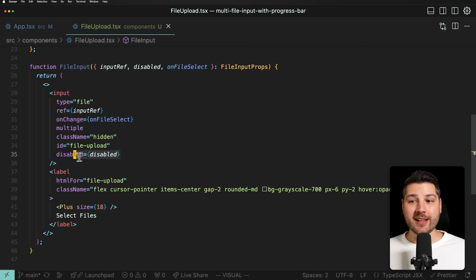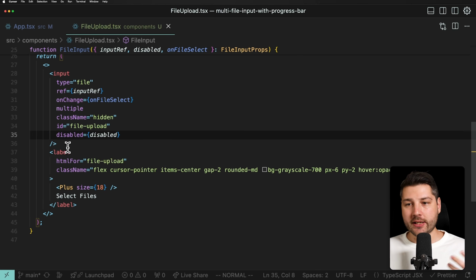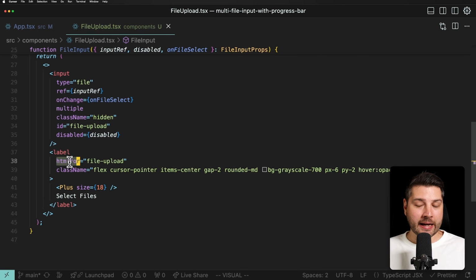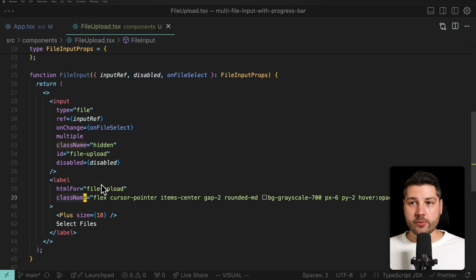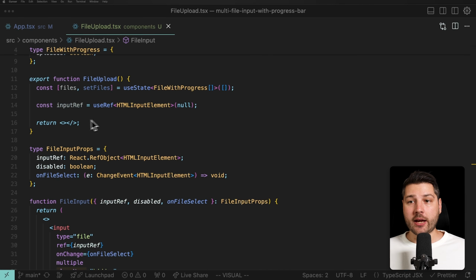And then we're passing disabled to the disabled property over here of the input. And then our label is very simple. It has, as I said, the htmlFor, and then some class names just to make it look like a button a little bit, and then an icon, and then "Select files" so we know exactly what this label is supposed to do. Great, so now with this, we can actually take our input and come here and place it inside of the body of this main component here, right?